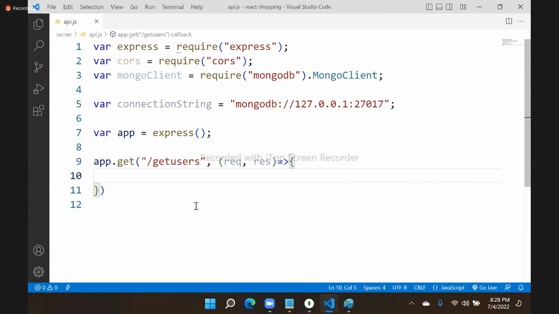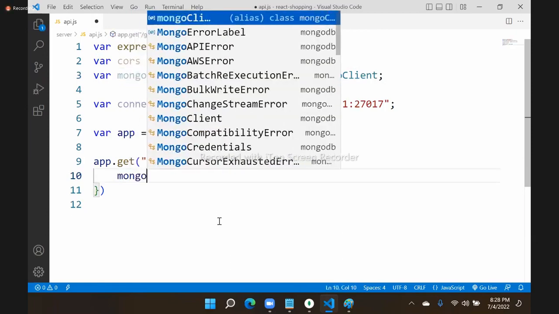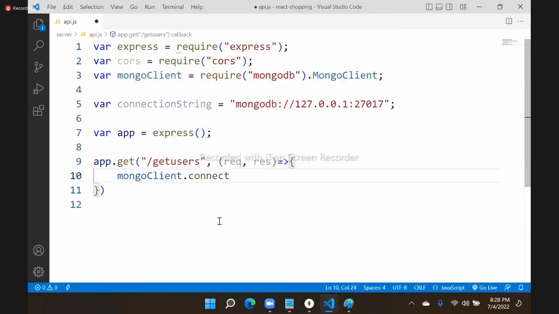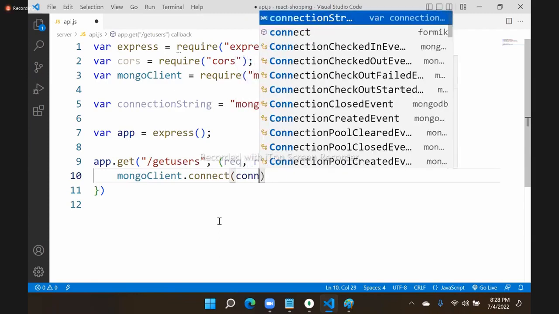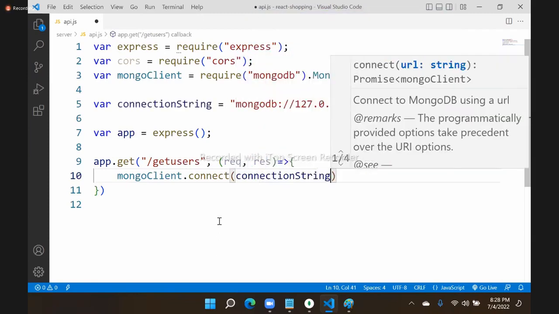That is the work it has to do. See what I'm doing here. How to connect with the database? Who will connect with the database? Whenever a user makes this request, it should connect with the database, get the data and return it. Then who will connect with the database? Mongo client. That means we have to use MongoClient dot connect, with a connection string. We are defining the connection string.